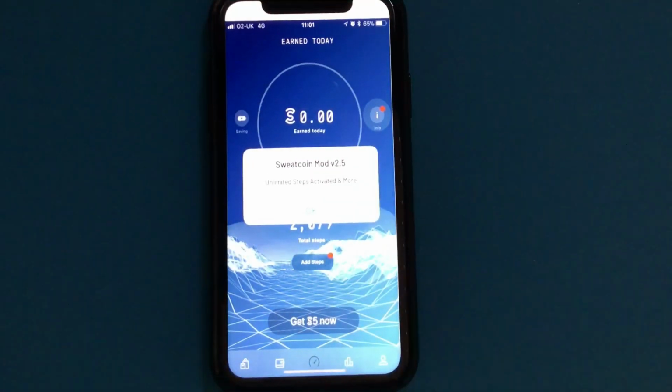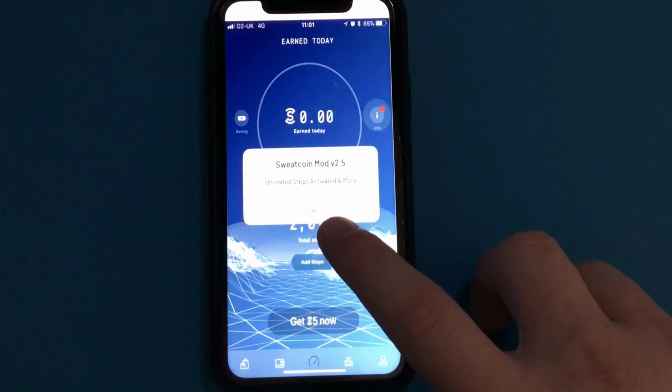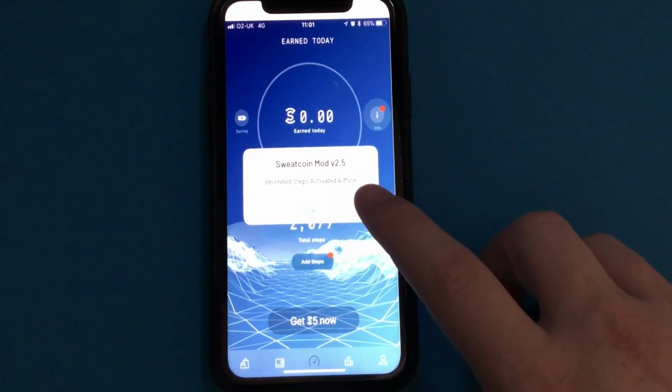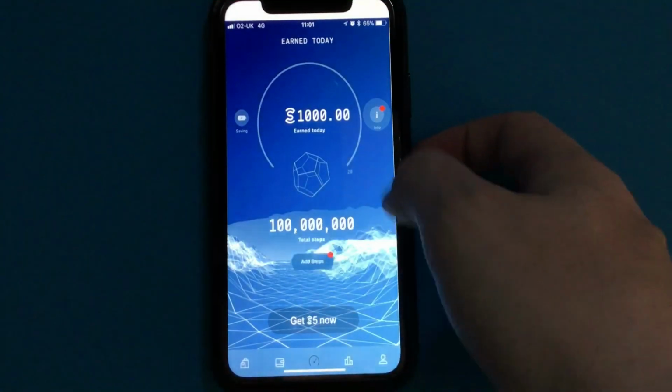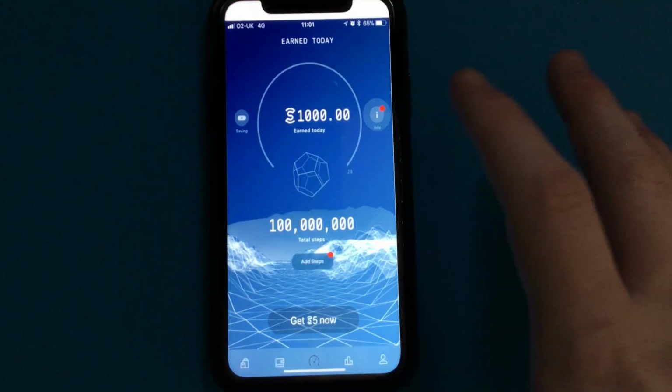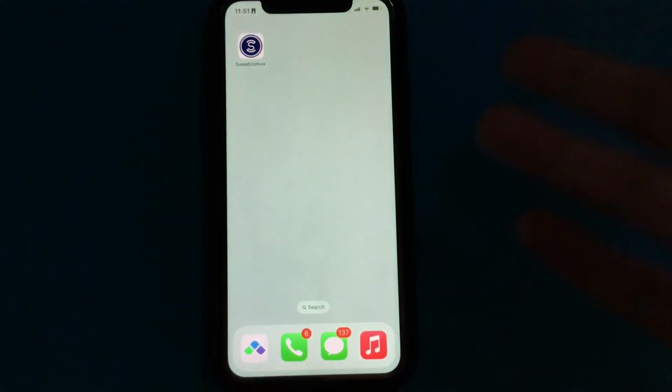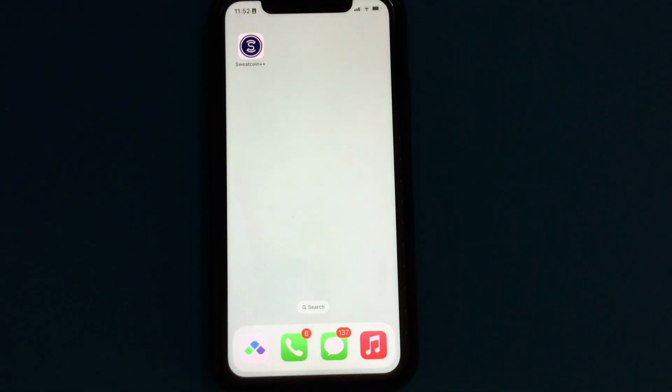And as you can see, the Sweatcoin mod has been added. That gives us unlimited steps and more. All of that has been activated, which is sick. As you guys can see, I just got 100 million steps. Now, guys, 100 million steps would take so long to walk. Sweatcoin will give you 1,000 Sweatcoin for it. So you guys could theoretically generate this whenever you want, which is really, really cool. Look how many steps I've generated completely for free. But yeah, that's how it works.